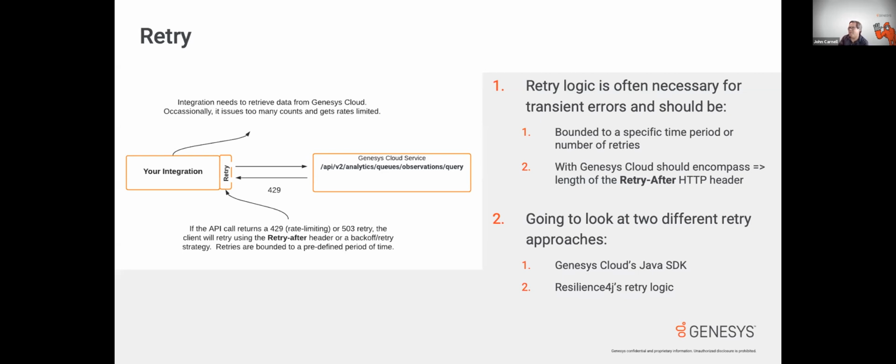So with the retry pattern, what we're going to do is look for retryable exceptions that we can detect, and then retry that call automatically if we see one. With the retry pattern, we want to look at two things. We want to make sure that we don't retry forever, and so we want to bound our retrying either by a count or by a time.